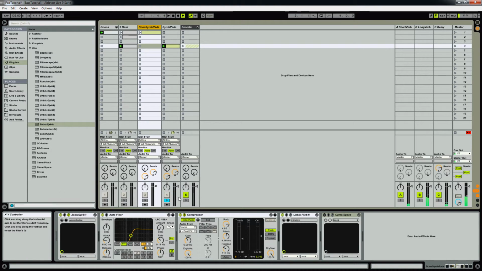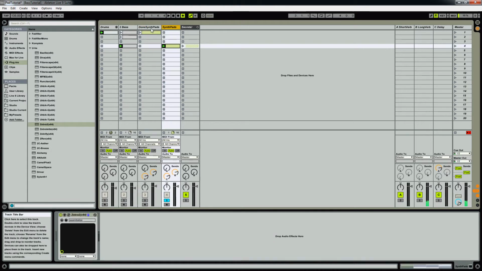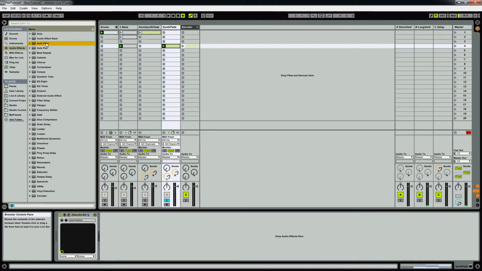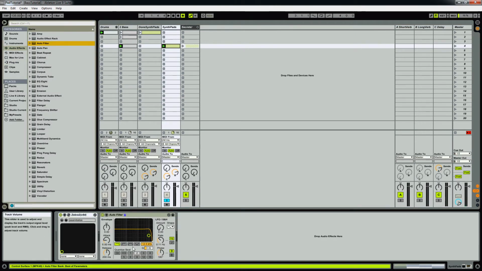All right, so let's go ahead and get the rest of the effects here. One thing I do is throw an auto filter on here and filter out the lower frequencies, and that'll help it not clash with the bass so much. So let's just see how it sounds with everything going on. You can see there's a little bit of muddying up in the lower end. So let's bring that up to around 450 or so.